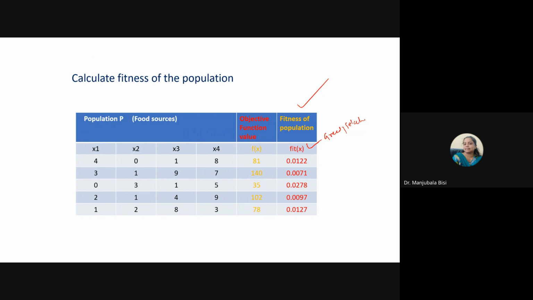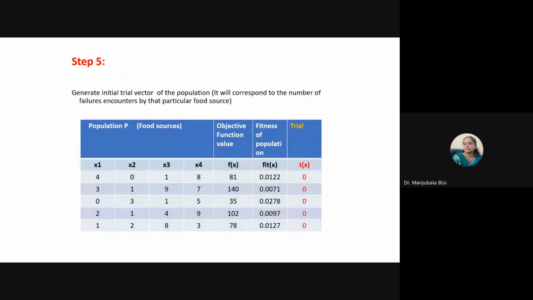Next, if you remember, there is a trial counter associated with each individual solution. Initially, the trial value of each solution is 0. Now let us add that. This is the trial, so generate the initial trial vector of the population. For what purpose do we use the trial vector? It corresponds to the number of failures encountered by that particular food source. So the trial counter of each individual solution is initially 0.